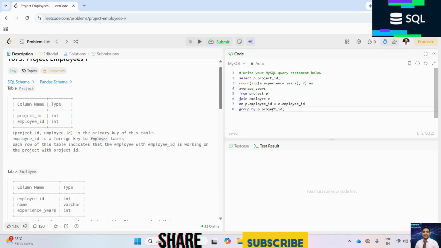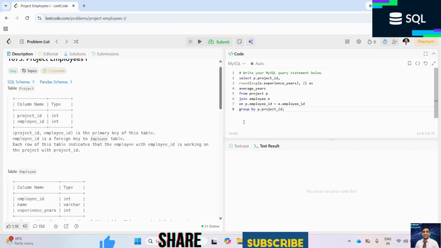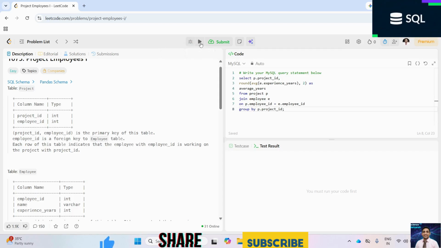So now putting everything together, the final query is this: select p.project_id, round(average(e.experience_years), 2) as average_years from project p join employee e on p.employee_id equal to e.employee_id group by p.project_id. So let's run this code.